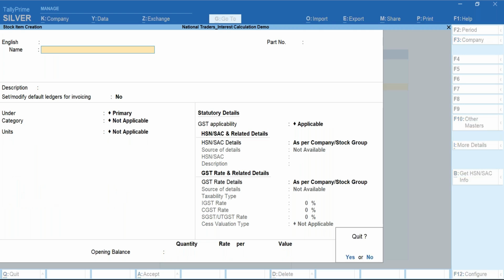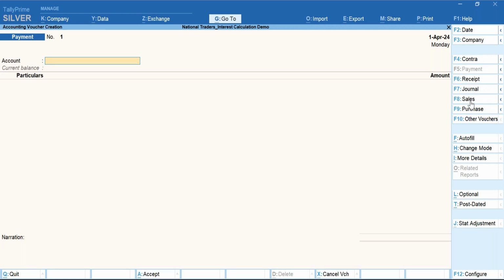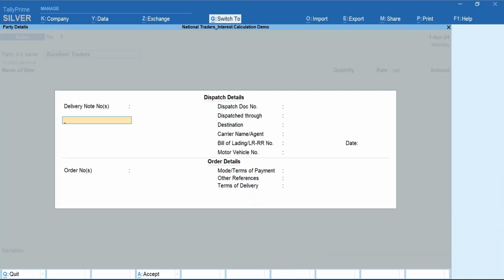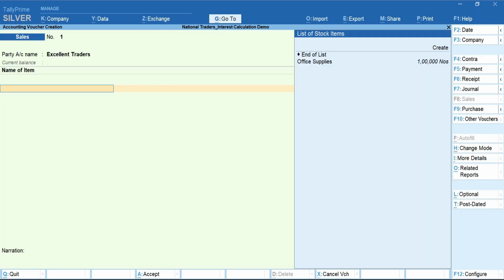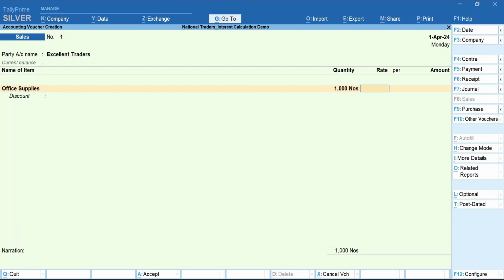Okay, so I've created the required masters over here. So now let me just record a sales voucher. This sales voucher I'm recording as on 1st of April for easy understanding. So I'll select the item here.